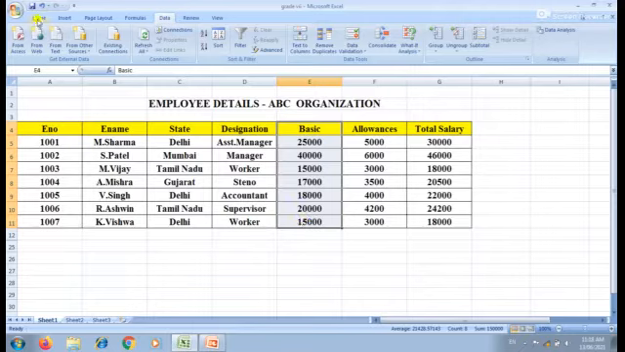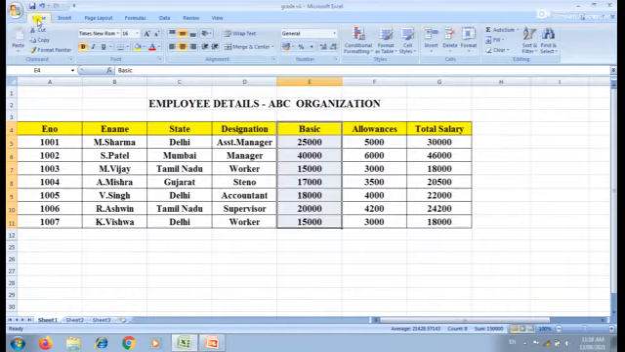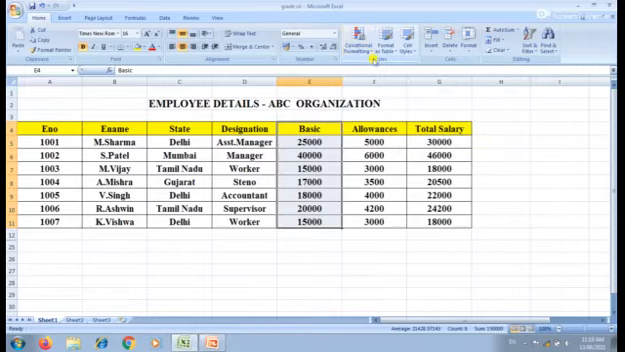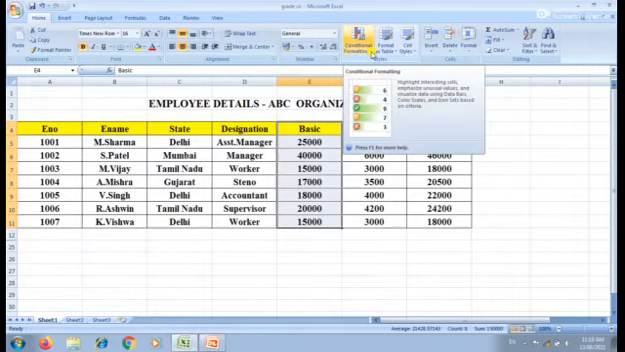Then second step, next you have to click the home tab. After clicking the home tab, it contains many groups. What are they? Clipboard, font group, alignment group, number, styles group, cells, editing group. Here you have to choose the option conditional formatting, which is in the styles group.